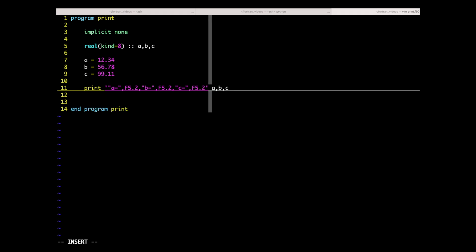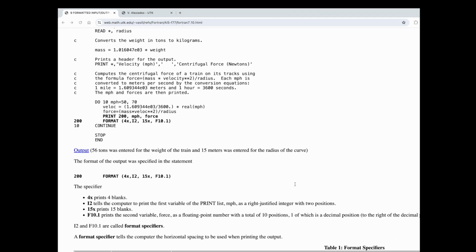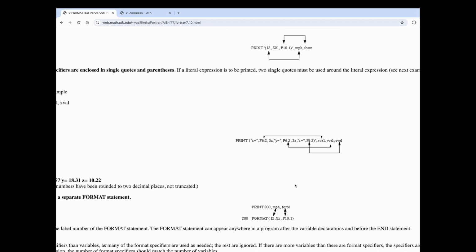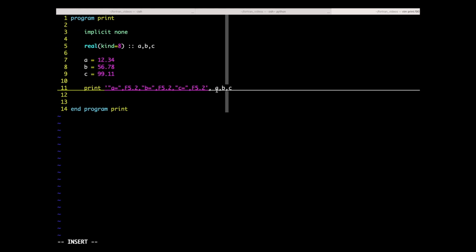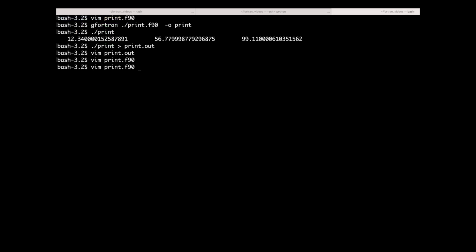We'll cap it with that single quote to say it's the string, and then immediately following that are A, B, and C. So if we match what's going on here, our A will correspond, we'll drag it over here to this 5.2, B will come here, C will come here. Okay, so let's see what that looks like. Let's try compiling.